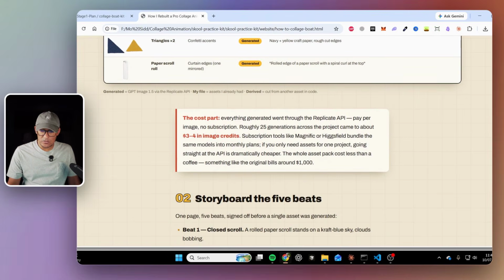And to be honest, subscription tools like Magnific or Higgsfield can be quite expensive. So what I did was I actually used Replicate API for this. And you literally just pay for the image. And after roughly 25 generations and picking the ones that I like, it cost about $4 in total image credits. And remember, it's $4 to literally create something that a professional designer would charge $1,000 for.